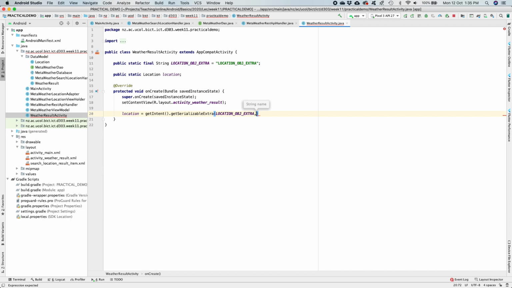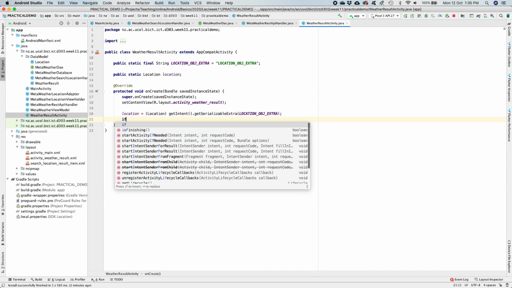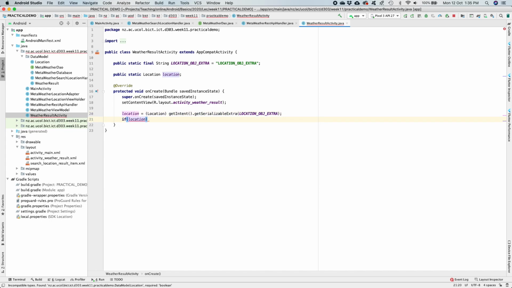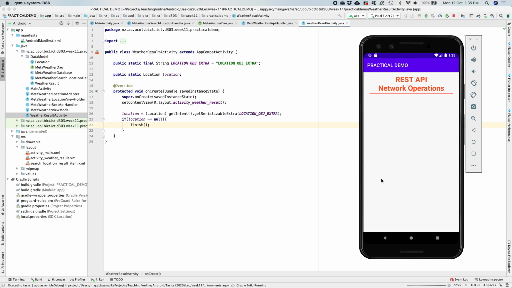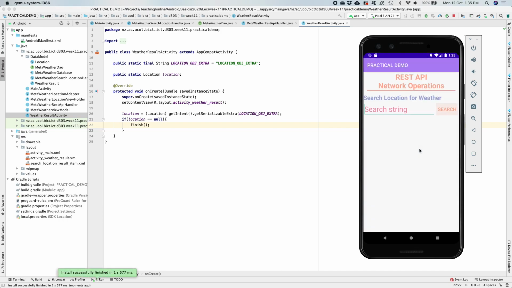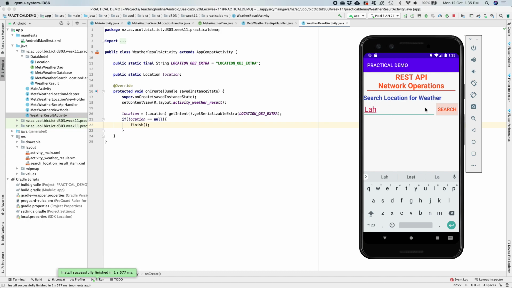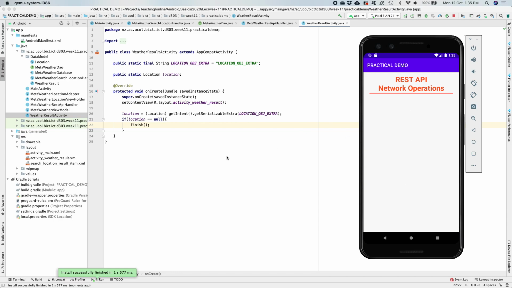Now, we need to convert that thing, so we typecast the location. We are trying to get this, and if this particular location is double equal to null, then we say finish. Let's see if it is null or not. So it is remaining there. It means that the location gets the object, and we have some information inside it.